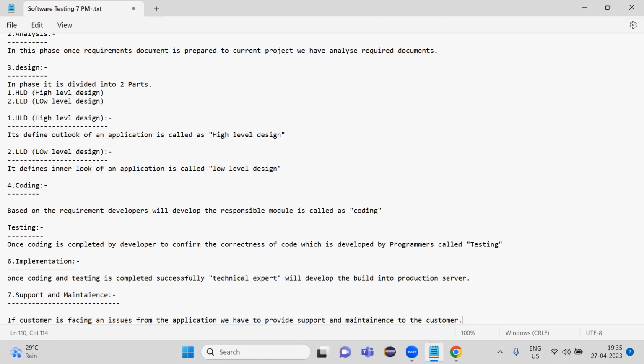See guys, today we are discussing SDLC phases. How many phases are there? We have 7 phases. What are those? Requirement gathering, analysis, design, coding, testing, implementation, and support and maintenance.